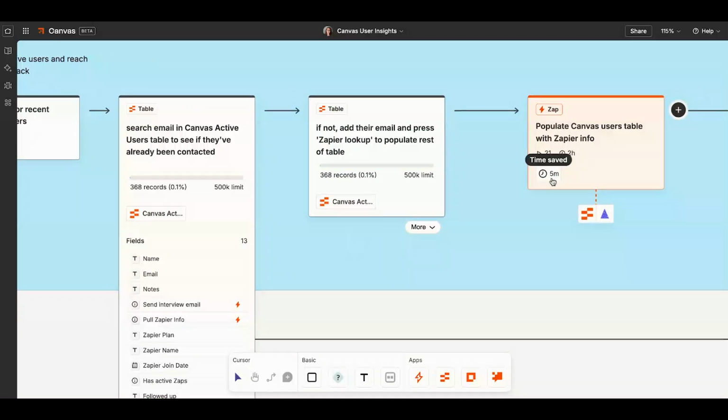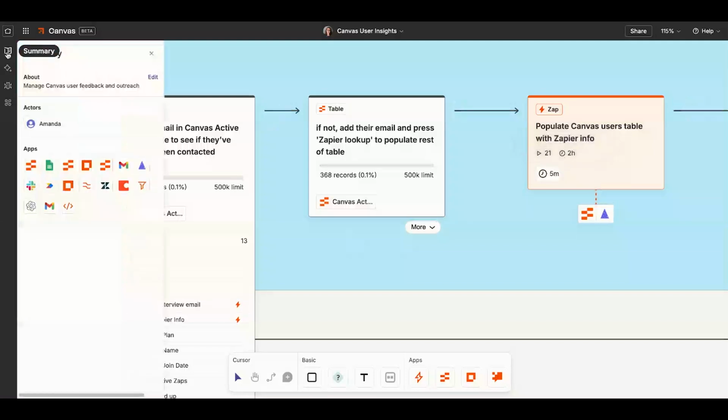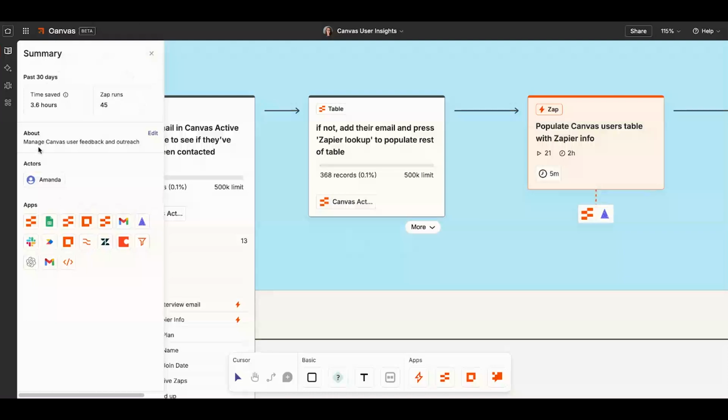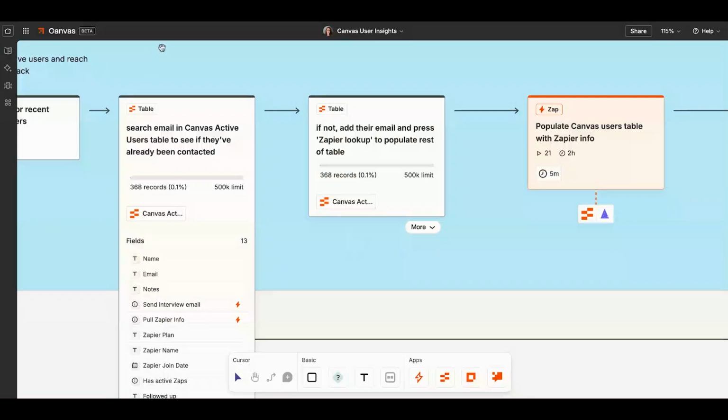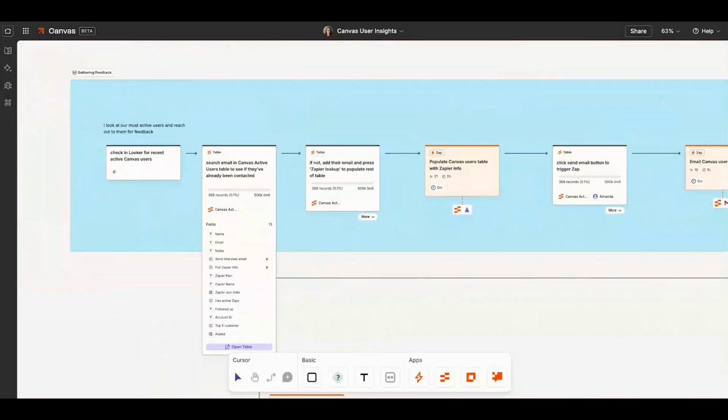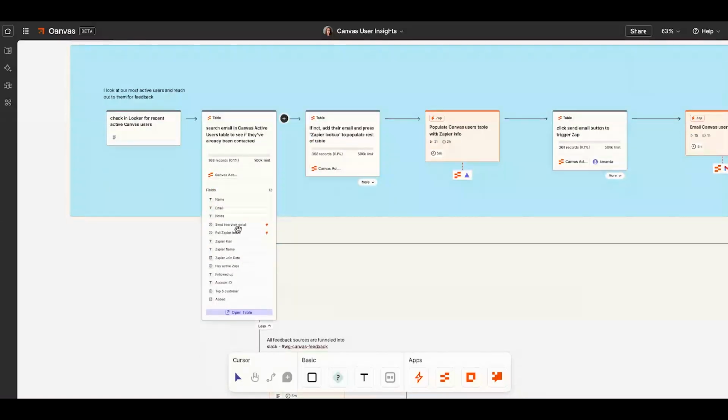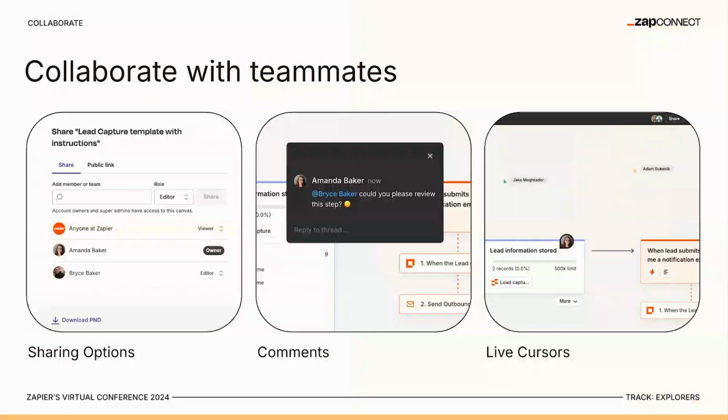So this Zap saves me 5 minutes per run, and it has run 21 times in the last 30 days, saving me a total of 2 hours. I can see the summary of this entire process has saved me 3.6 hours in the past 30 days. I can share this overview with my boss or my clients and ensure that they are all on the same page about the value of these processes. Now I have this living, breathing business documentation that makes my life easier and makes me look good to my boss. Okay, that was a quick overview of the core features in Canvas.